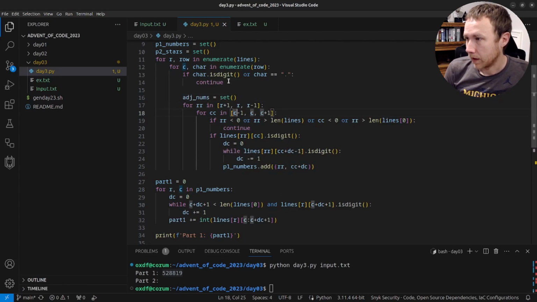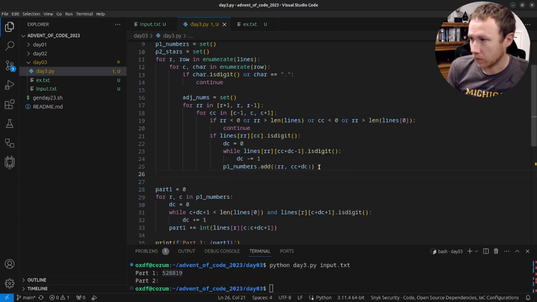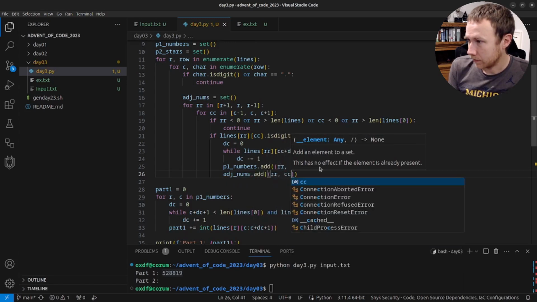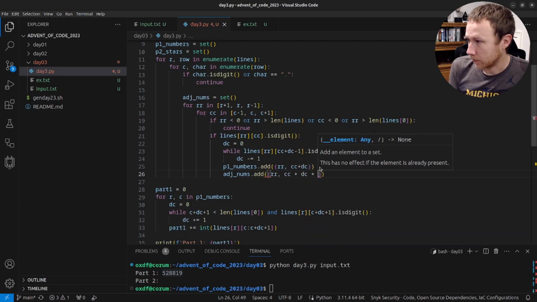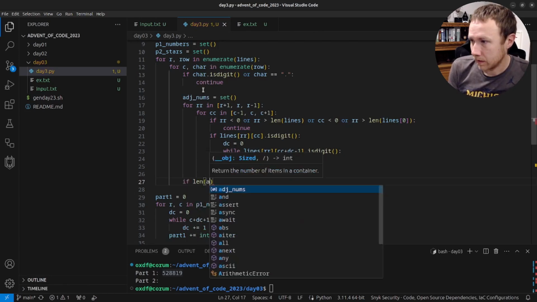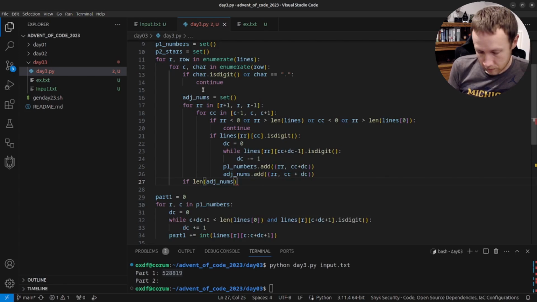And so now, rather than tracking this global set here, whenever we find digits, we're going to find the start of the digit just like we did before, and we'll do ADJ nums dot add RR DC plus DC plus, like that. Now for each row, we're doing that for each place we find. Now down here we can say if len ADJ nums equals 2.